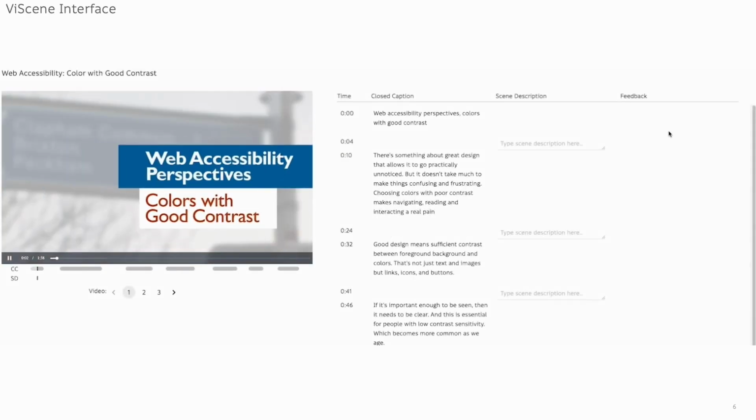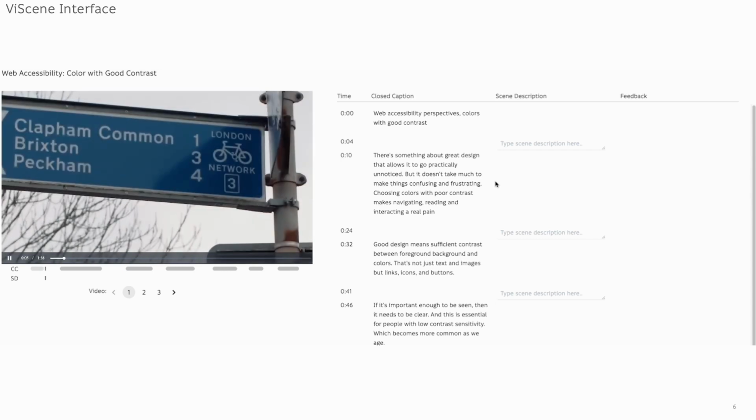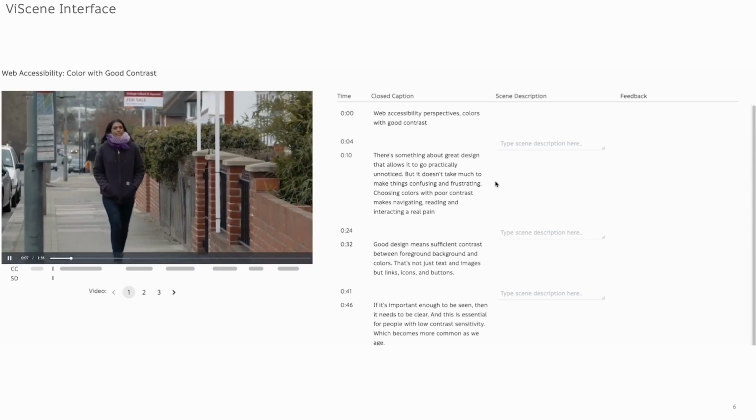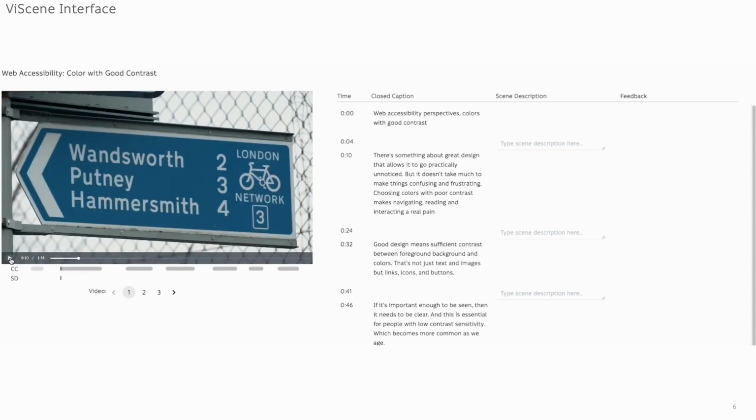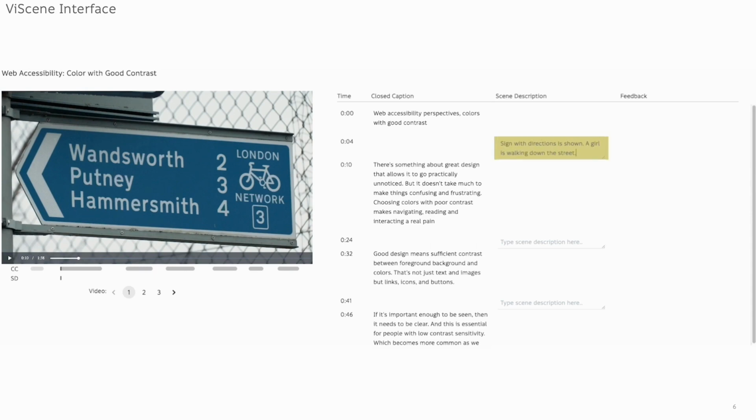To answer our research question, we built an audio description authoring interface that combines manual audio description authoring and automated feedback generation based on computer vision and natural language processing.